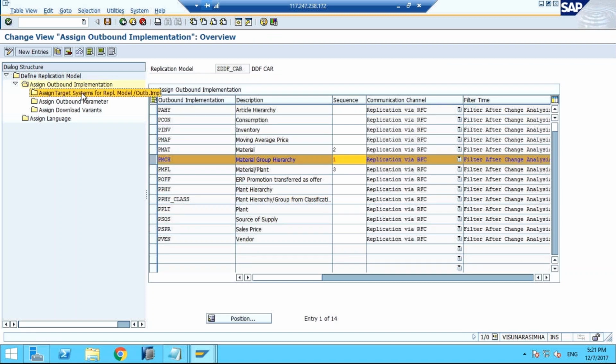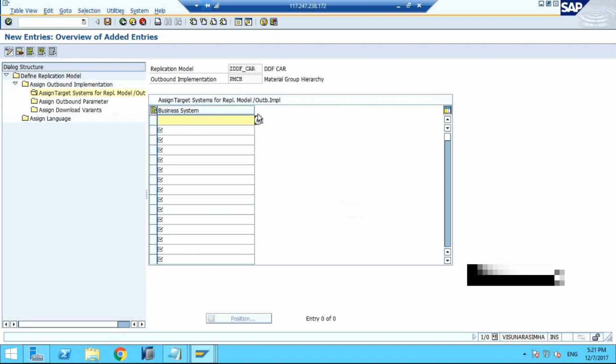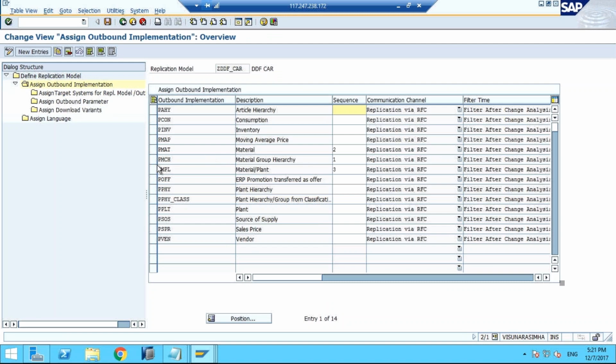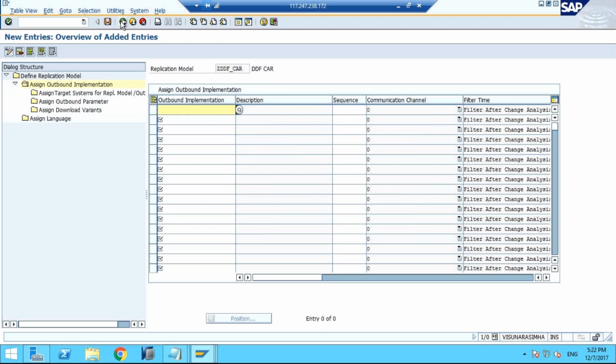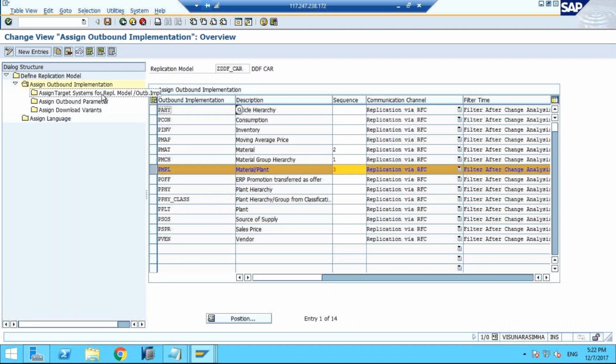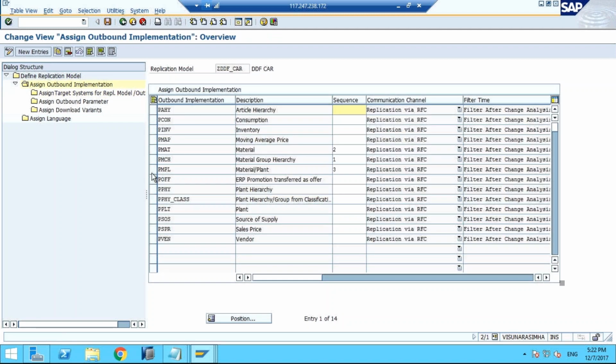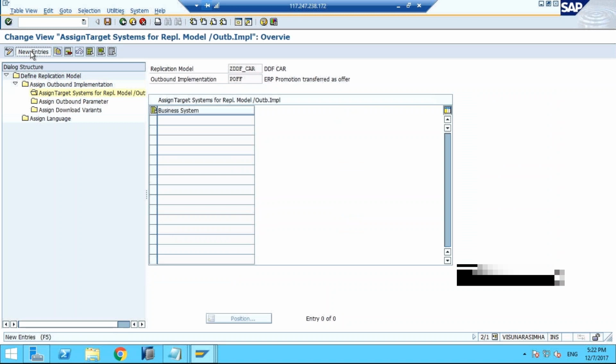So one by one, we need to assign the target system. Here, our target system is our CAR system. If anyone uses any other system, they can use it, but the process is the same. If you are going to use data replication with the data replication framework, this is the process for any system, not only for your CAR system.